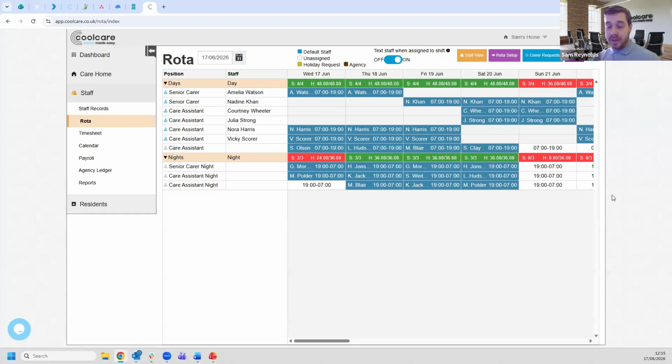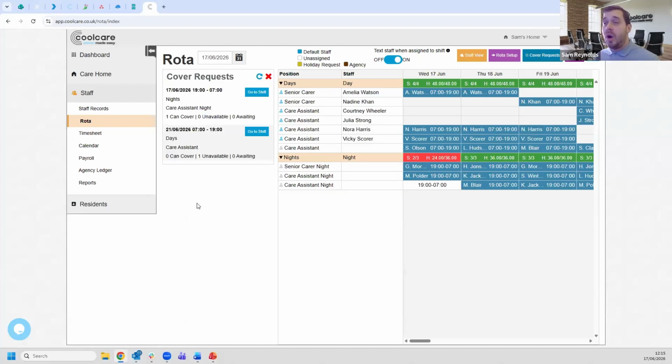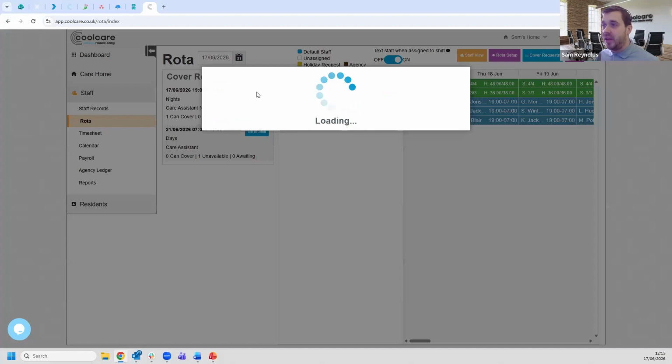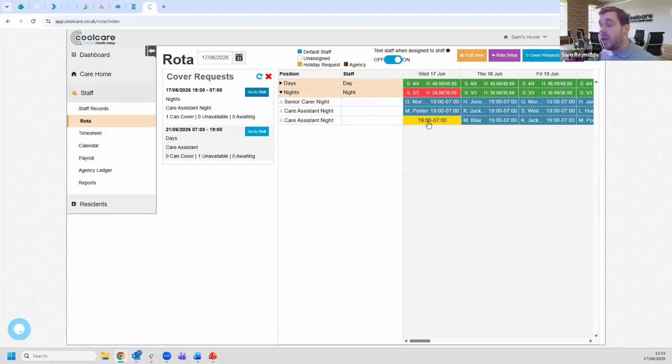If we say yes, they can, that will then feed back to my system. In fact, we can show it both ways if I respond to the other one as well. There we are. Once your staff member responds to your message, you can easily check using the button at the top here, cover requests. It will tell you all the shifts you sent out messages for, so you can keep an eye on them and see if people have responded directly from that. You can even go to the shift in question just by clicking the button next to it. It will highlight it for you in there.